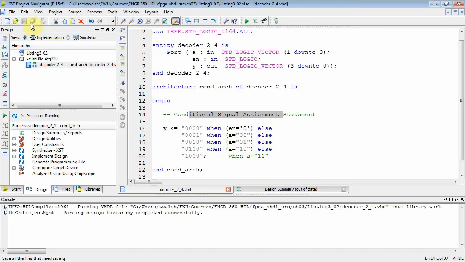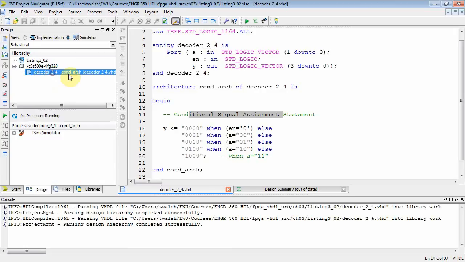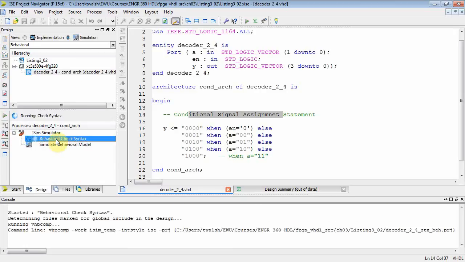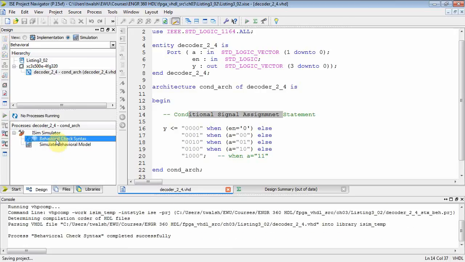So let's save all this. Make sure we're in the simulation mode. Select our file. Open up the processes window. Behavioral check syntax. Double click on that. And it looks like I typed it in correctly and it compiled. So we actually have the module now. The next thing to do is create a test bench file and simulate this.